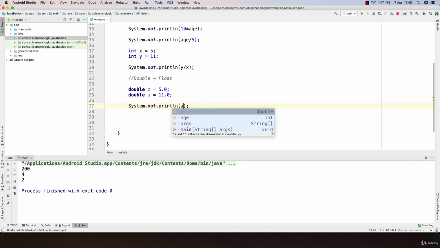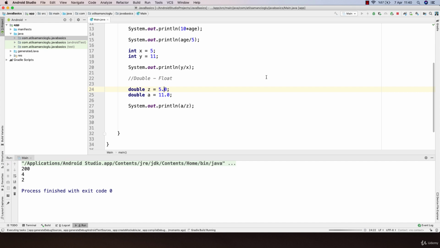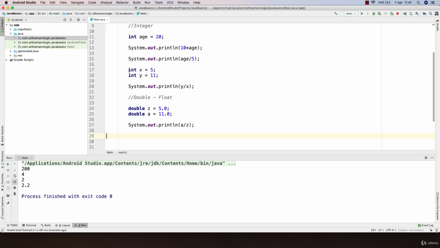So now if I divide a by z, what will I get as a result? Let me try it and see. Let me run it from here, or by right clicking on main, and as you can see we have 2.2, because the result of this equation is also a double. I'm dividing a double by a double and getting decimals like this.